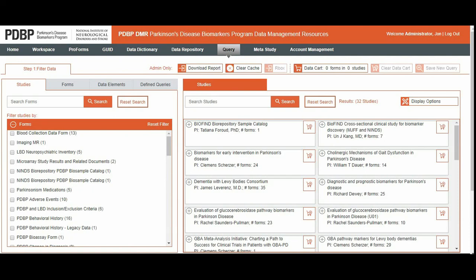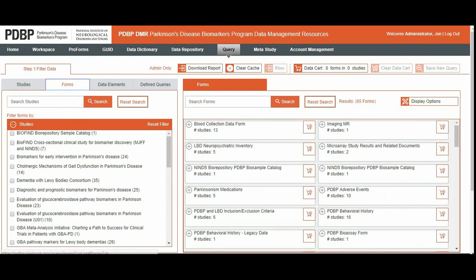For this training, we will search and filter our data using the biorepository PDBP Biosample Catalog and the PDBP MDS UPDRS form structures. Under the Studies tab, you can individually select each form that you want to query. Alternatively, under the Forms tab, you can search for forms using the search box or scroll through the returned results and manually select each form you want to query.